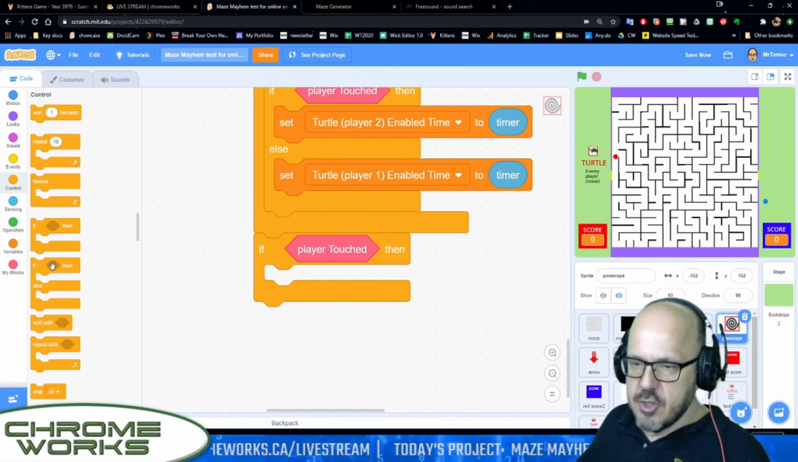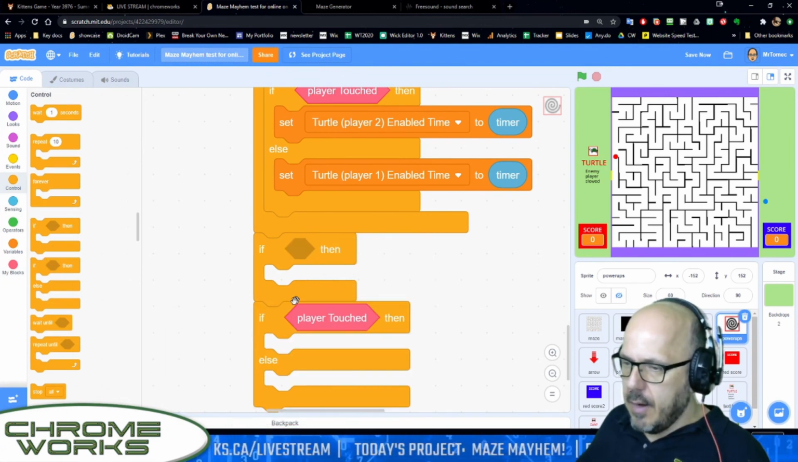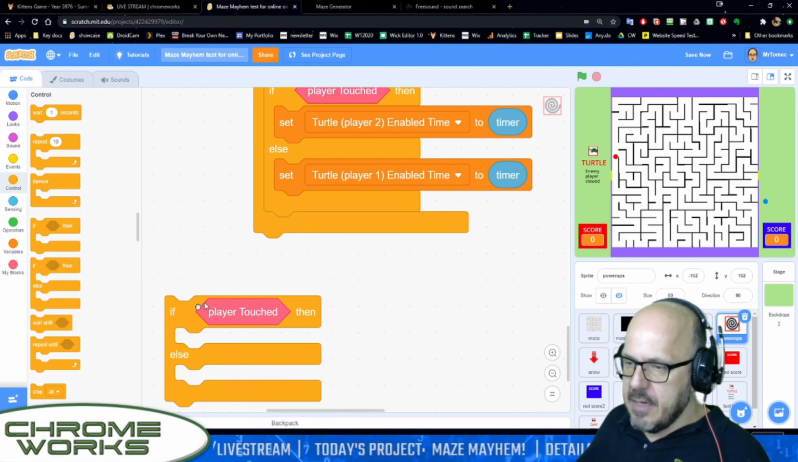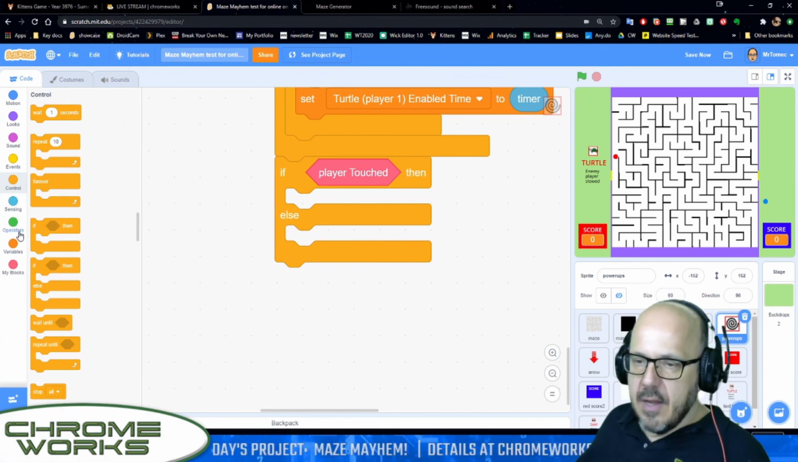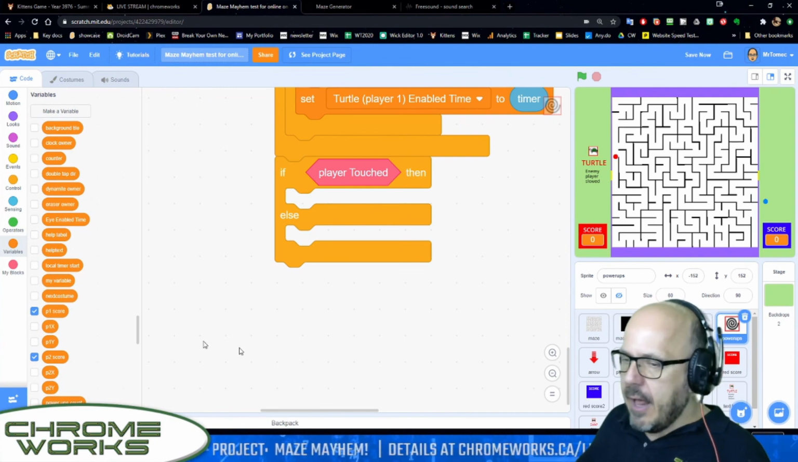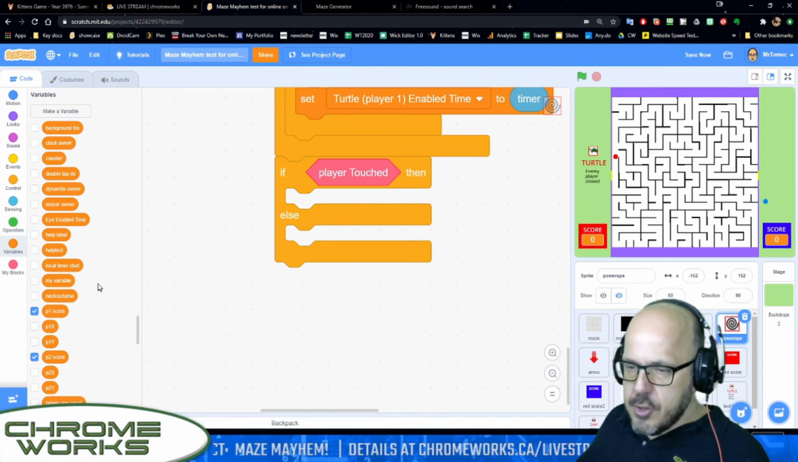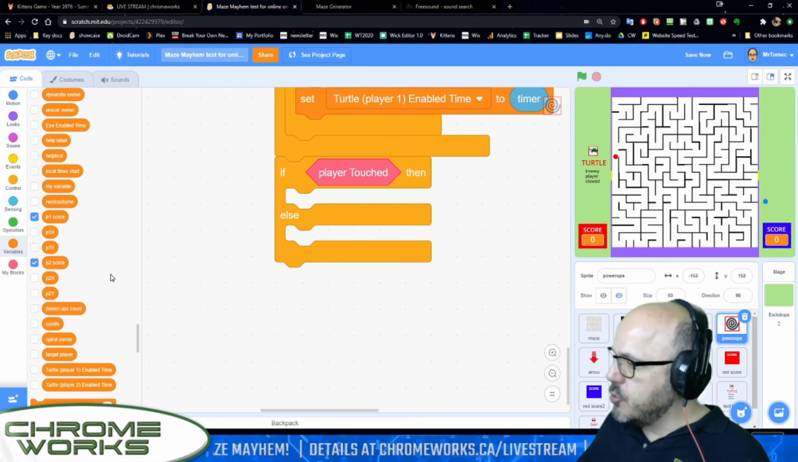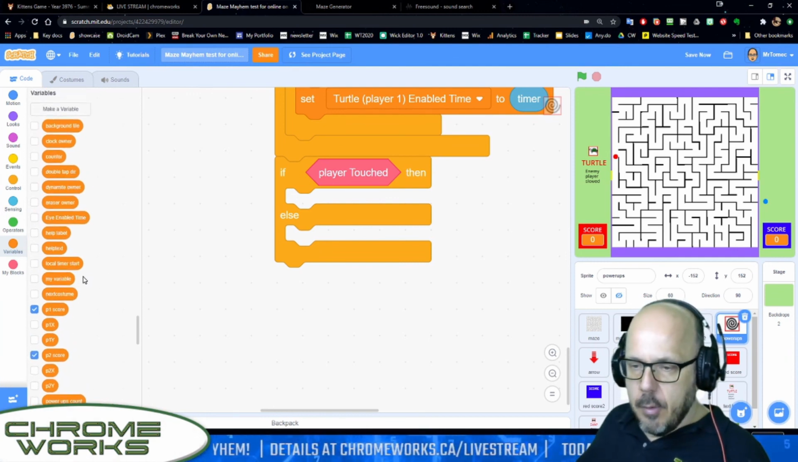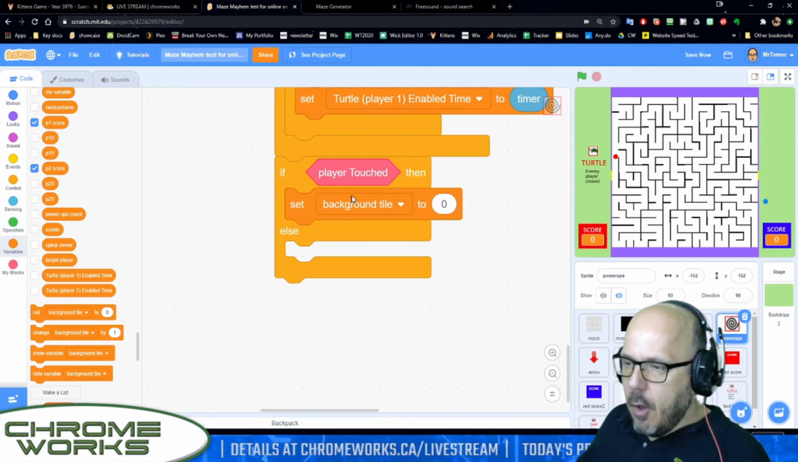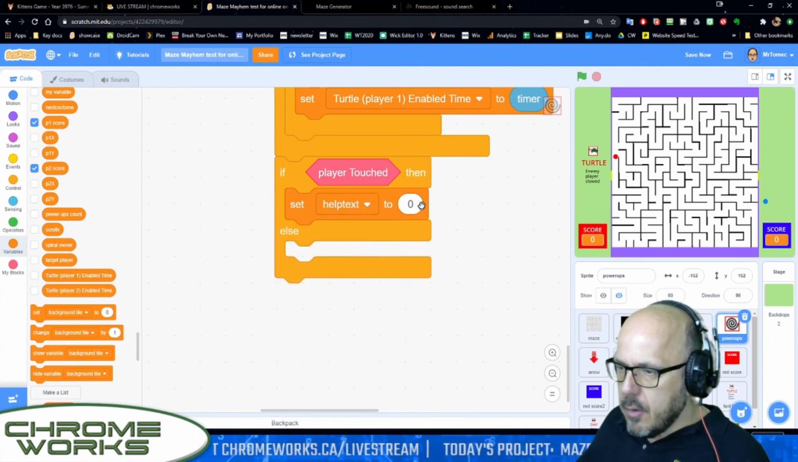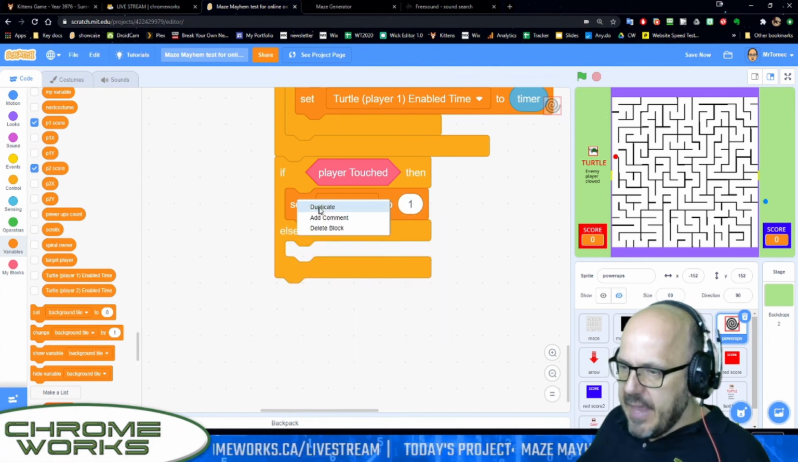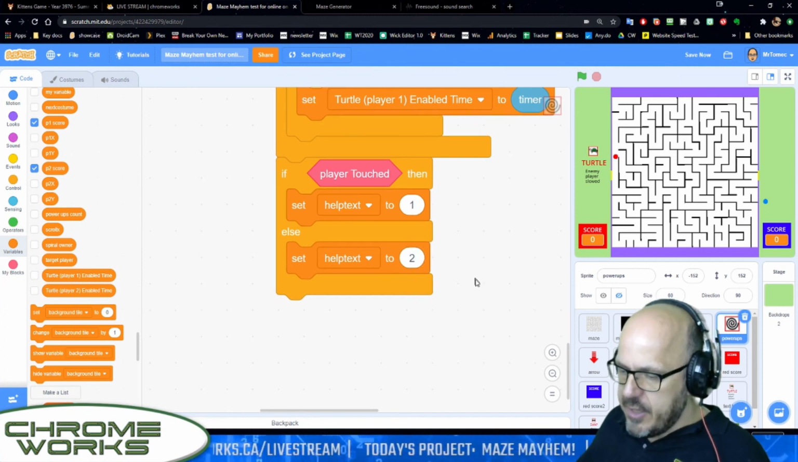Every time we do that player touched, we need an if else. Sorry, so let's grab that and plunk that there. So same idea, just inside an if else statement. So if player touched, then we'll set our help text to 1. Help text is just a variable that's going to let our help text know whether player 1 or player 2 should be visible right now. So we're going to go variables, set help text to 1, help text equals 1, and we're going to do the same thing for the else statement, except we're going to make it 2. So it's going to know which of the 2 should appear.